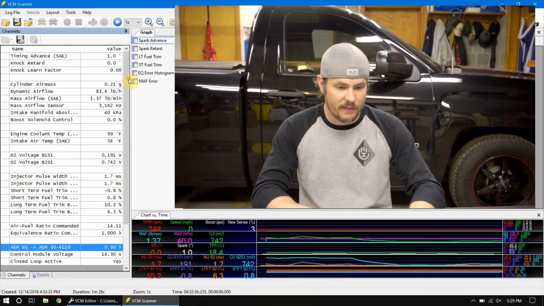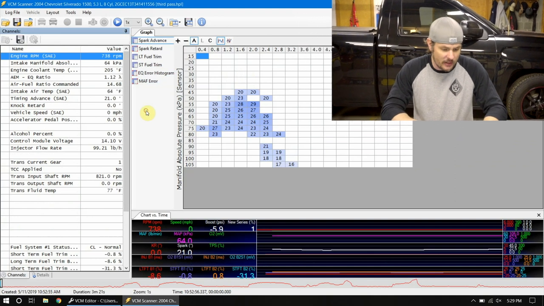But for starting off here, let's go ahead and look at a 2004 Silverado. This is one that I dealt with recently, and this is going to cover a lot of the stuff that's going on for that time period.